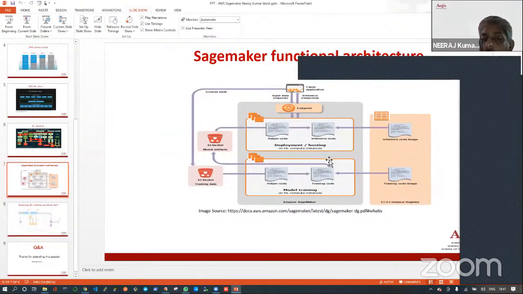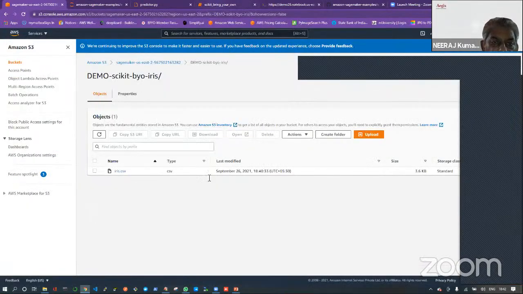Now what is next? I have to run this container, right? Yes or no? Yes, sir. Okay, so I will run this container now in Jupyter Notebook. So let me just go there.